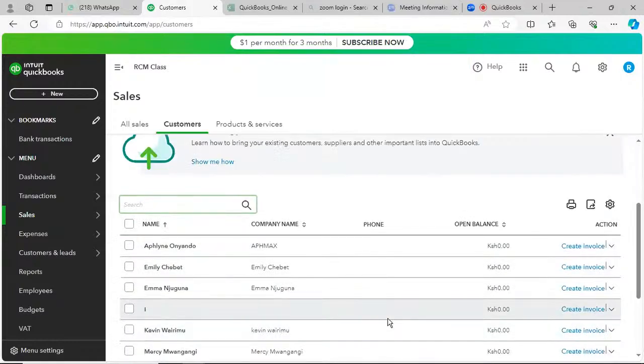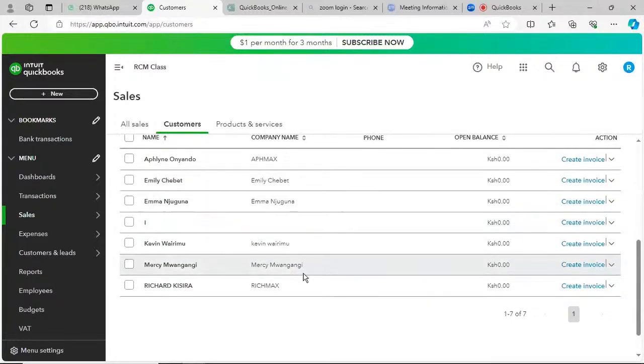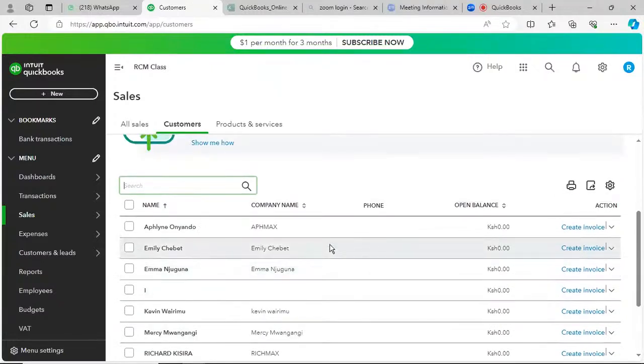Notice that in this case, we have only used some simple lists of customers. Very good. I can see Emily has also done something here. Very good. So right now, we have only used some simple lists of customers.